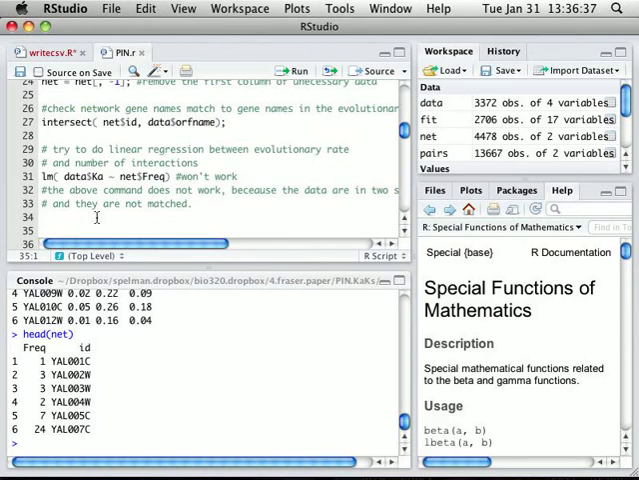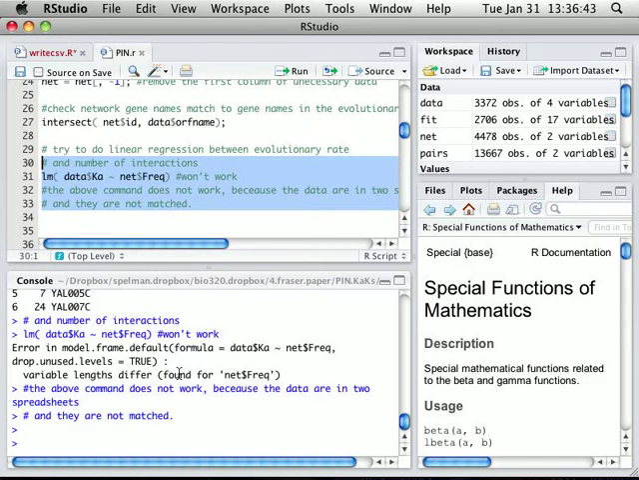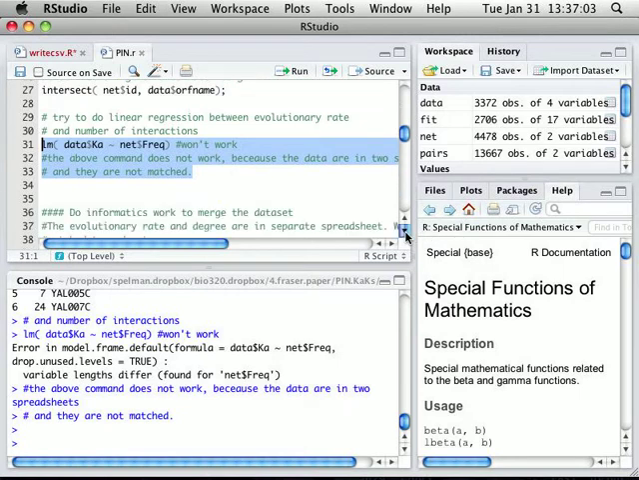So basically, without merging the data, if you want to do a linear regression to see does the evolutionary rate correlate with gene frequency, this won't work because they are in two different data frames. You have two different spreadsheets. So this command will not work because the data has not been merged yet. We need to merge the two data sets.